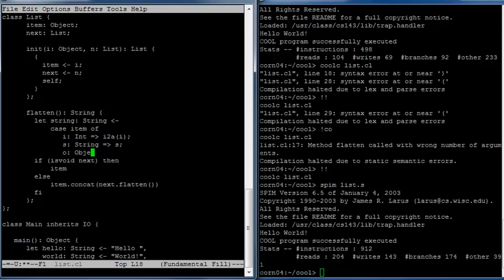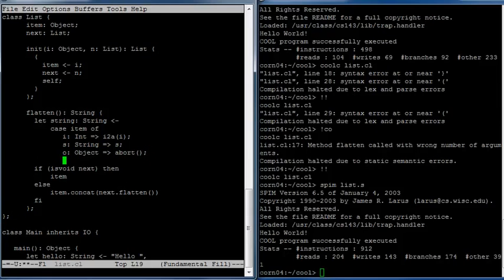But let's just have a default case here. We'll say if it's any other kind of type, which would be covered by having a branch saying that if it's of type object, and we'll call it O, then we should just abort. Okay, so we should just call the abort function and quit. And that's our case. It needs to be terminated with a closing keyword called ESAC, again, the reverse of case.